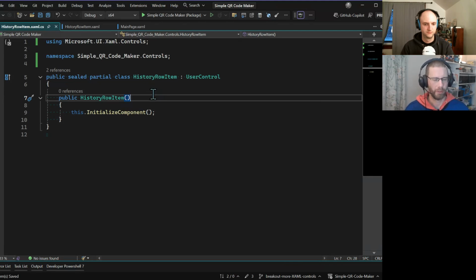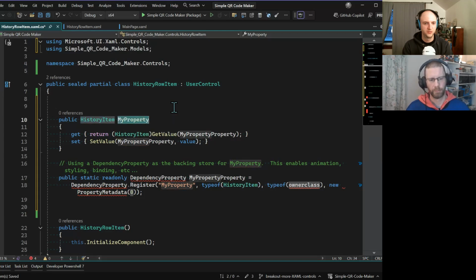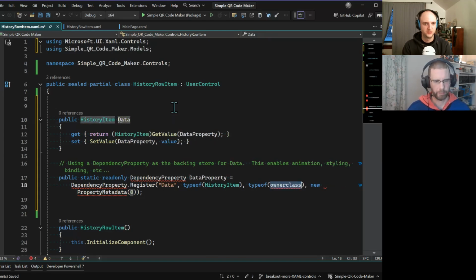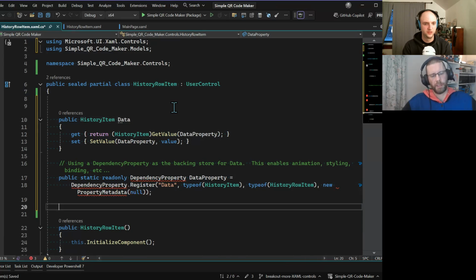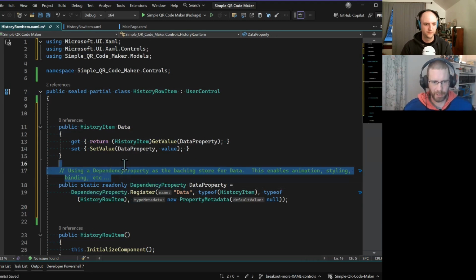What we're going to want to do is bind the data to this item. So let's create a dependency property called data. This is a history item, and we're going to call it data. Tab. And the type owner class is history row item. History row item, yeah. And the default value is null. Null. For everyone who doesn't like nulls, we could do something different. There we go.